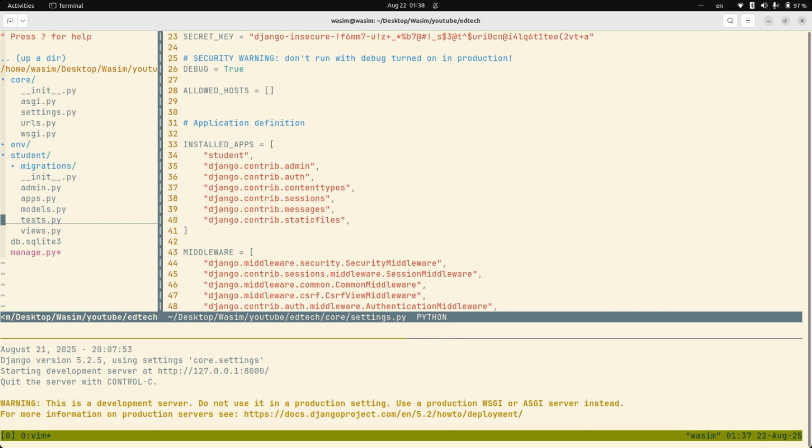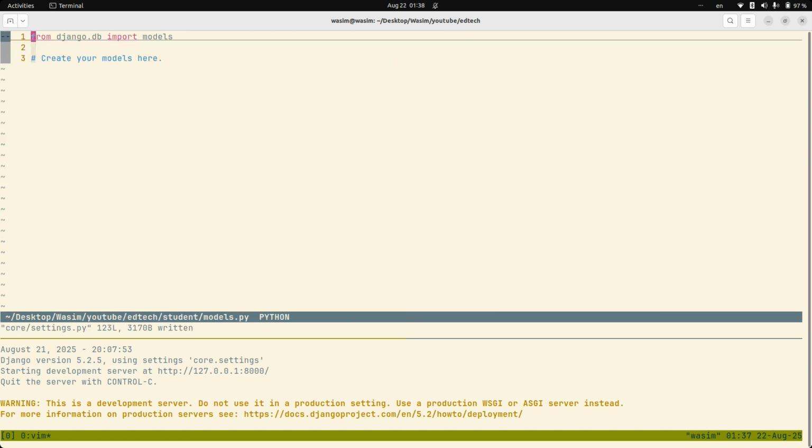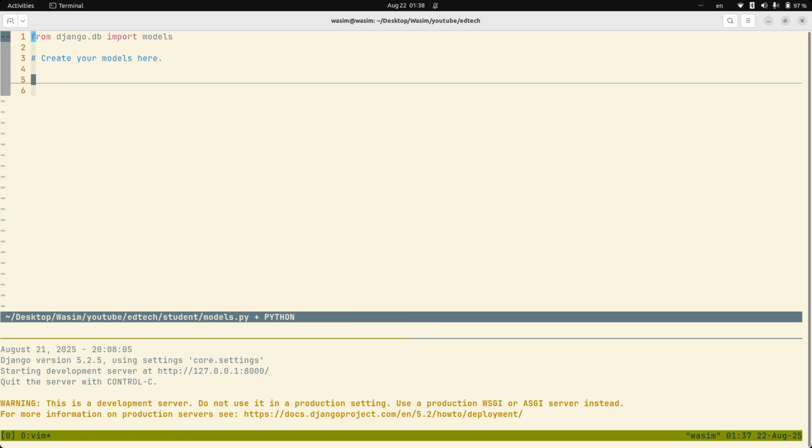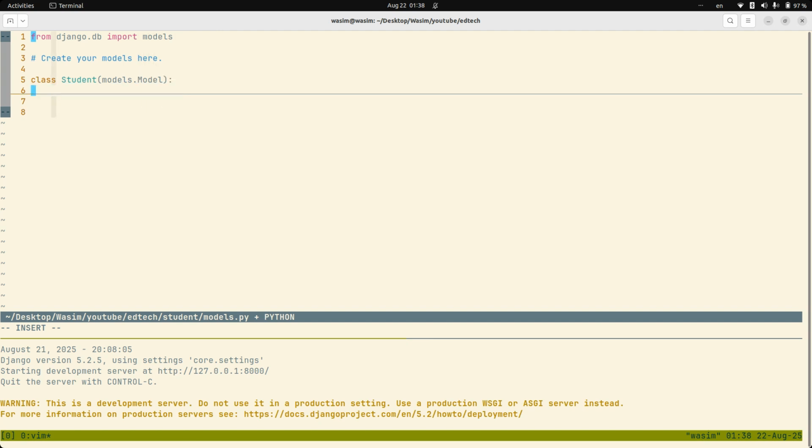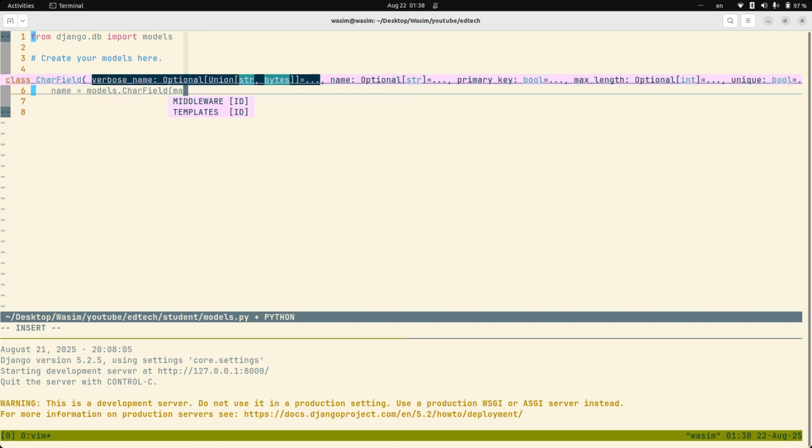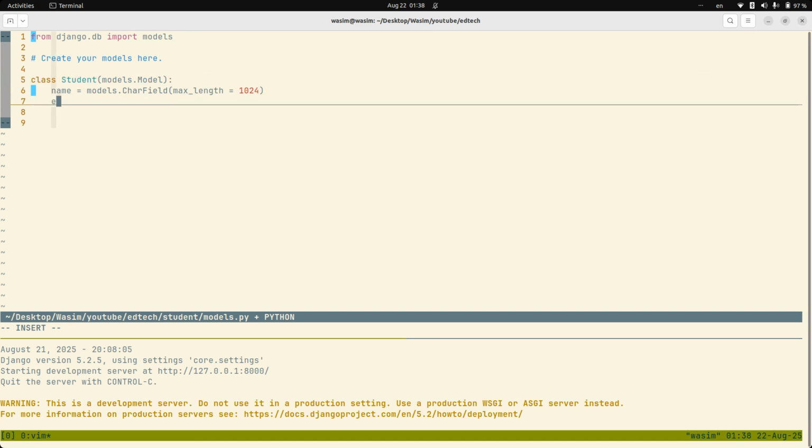So let's just start working with the models because that's the meat of our application. And we already have a SQLite database, created by default by Django. So that's good. So yeah, let's create a student model. So it's like a student table on the database. So I'm going to say class Student model, and let's say every student has a name. So I'm going to say name equals models.CharField. We will give it a max length of, let's say, 1024. Doesn't really matter how many characters you give.